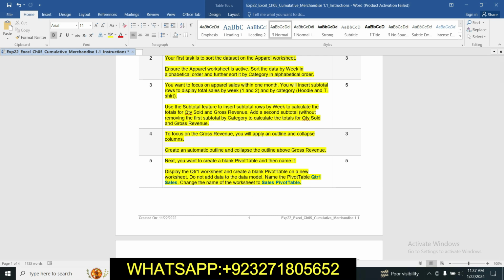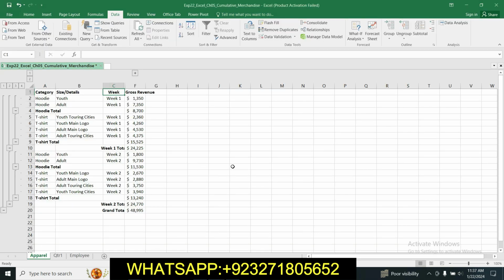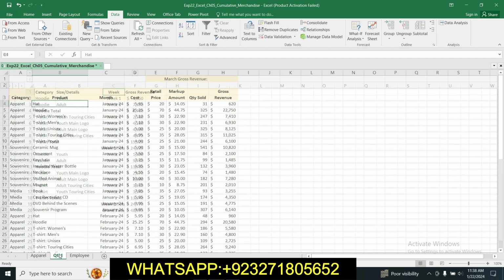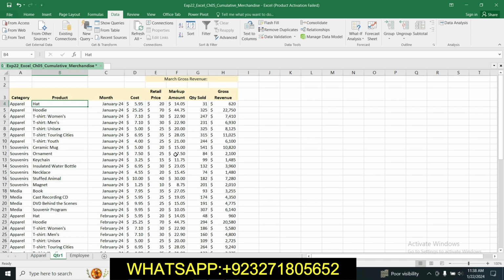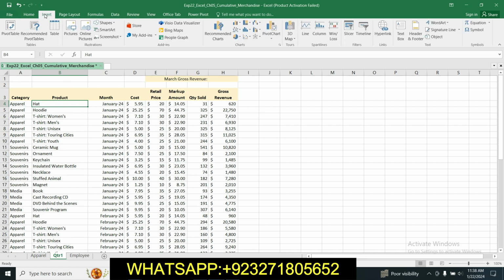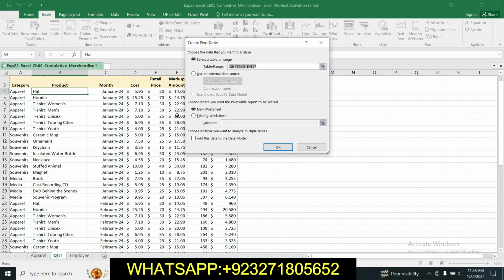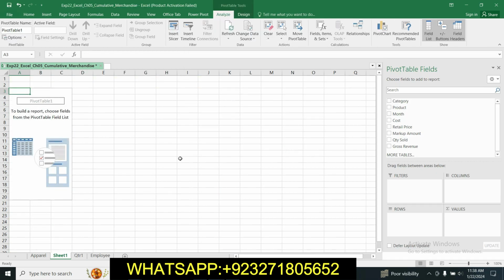So go to the Excel worksheet. First of all, we will ensure that our Qatar 1 worksheet is active. On the Qatar 1 worksheet, we have to insert the pivot table. Go to the Insert tab. In the Tables group, click on Pivot Table. Now we want to create a pivot table on a new worksheet, so our new worksheet checkbox should be active. Click on OK.